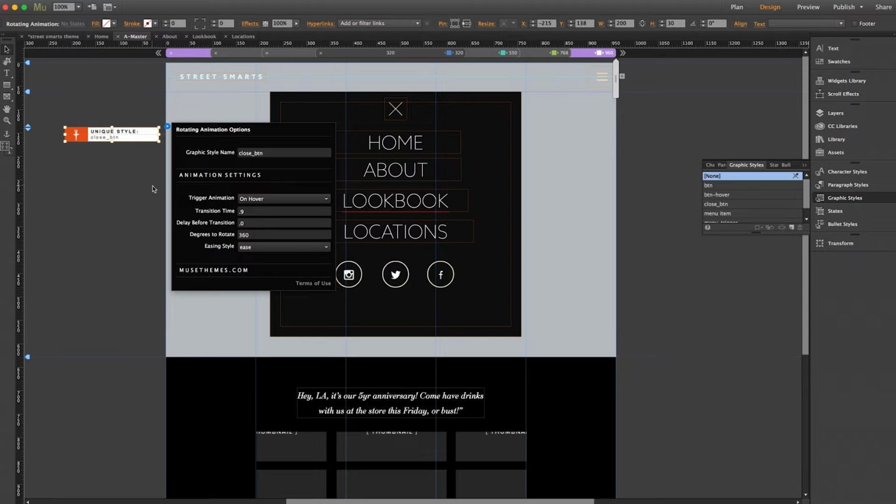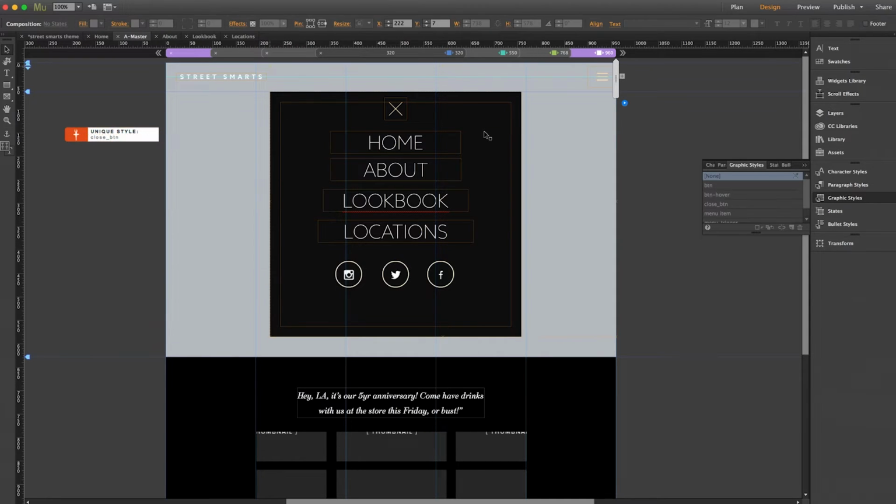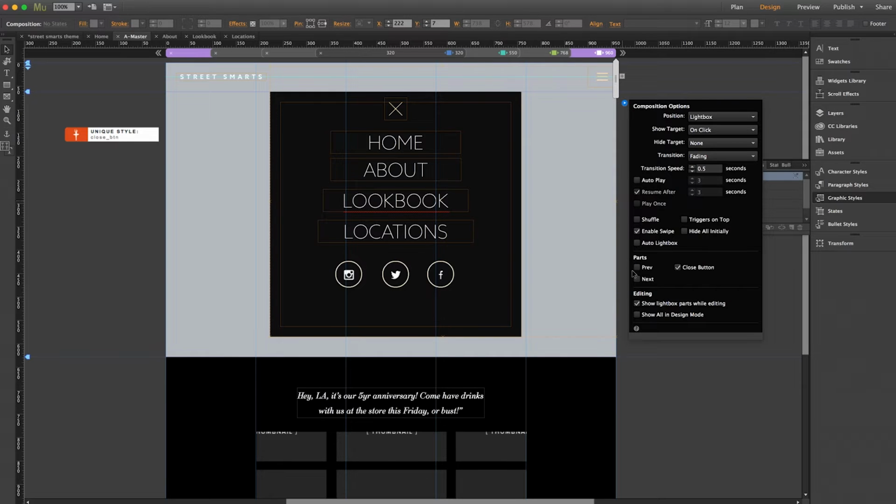So to keep this as is, you can simply leave it alone, but you can also feel free to play with the parameters inside to adjust the timing and the motion of the spinning effect. So I'll go ahead back to the settings panel for the composition to close our lightbox for now.